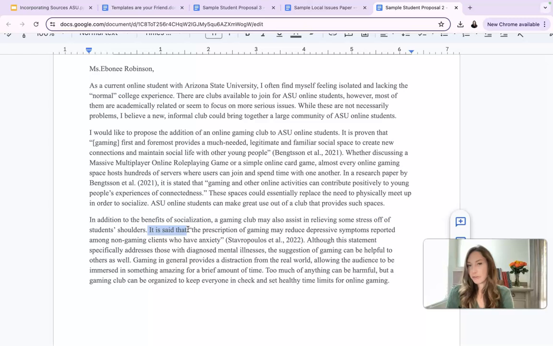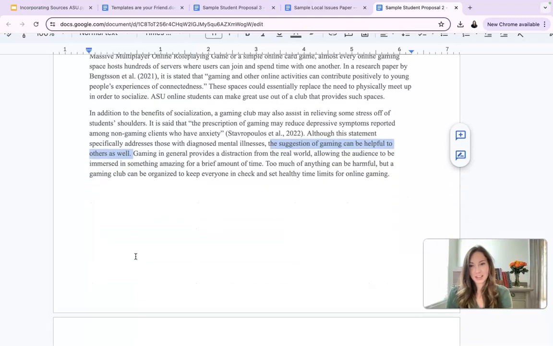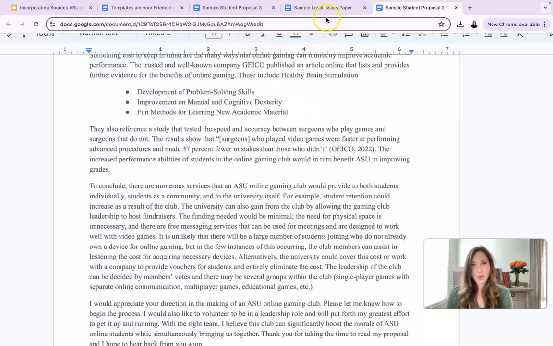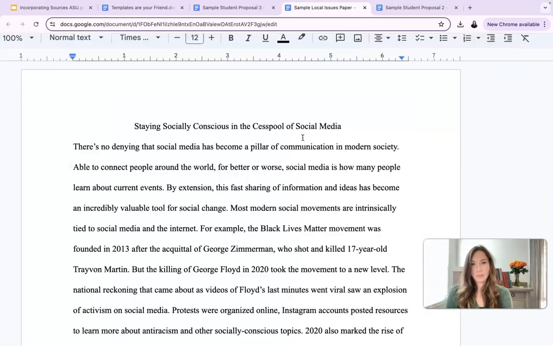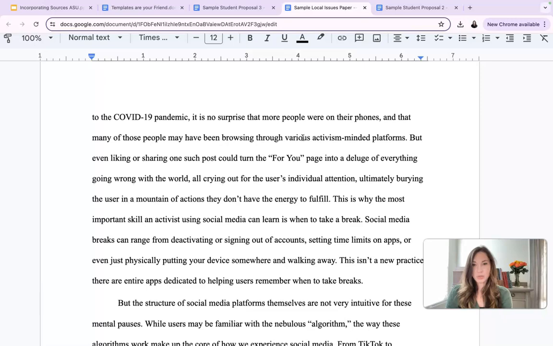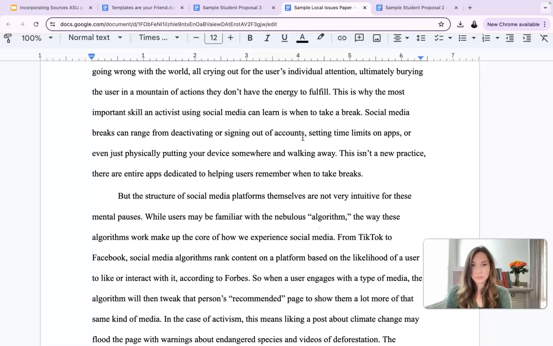We could have a better verb there. It is said that. We could have a more active verb. And then we've got a template here. Although this statement specifically does this, then here's their point. The suggestion of gaming can be helpful to others as well. Okay, so do you see how there's a little bit of template usage there? Lovely. Okay, so that's how you can use it in the proposal. If you are writing more of a research-based essay paper kind of thing, we can also do that here as well.